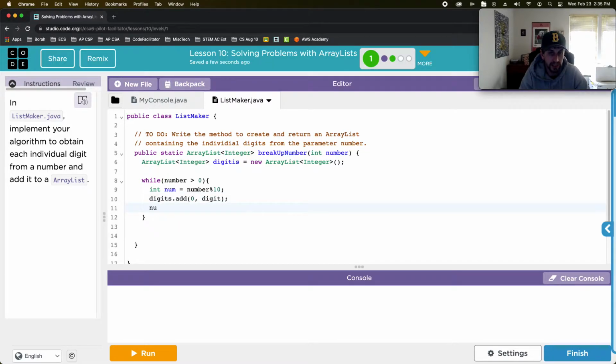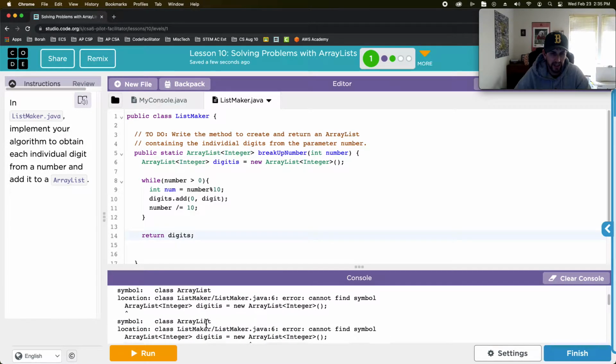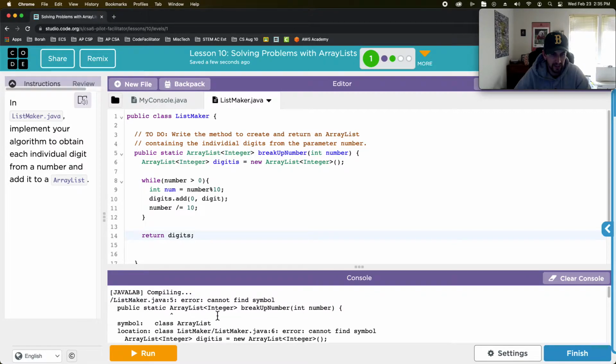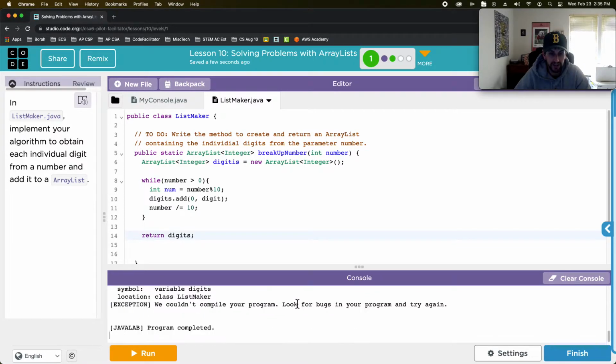Okay, and then I'm going to take number and divide equals 10. And what that's going to do is get rid of that far right digit. Okay, and so what I want to do is return digits. And I think I might get an error here. Let's see. And I do get an error, and it says public static array list, and it can't find the symbol.